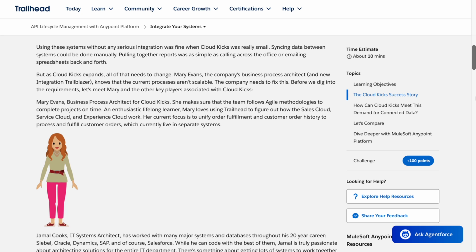Syncing data between systems could be done manually. Pulling together reports was as simple as calling across the office or emailing spreadsheets back and forth. But as CloudKicks expands, all of that needs to change. Mary Evans, the company's business process architect and new integration trailblazer, knows that the current processes aren't scalable. The company needs to fix this. Before we dig into the requirements, let's meet Mary and the other key players associated with CloudKicks.